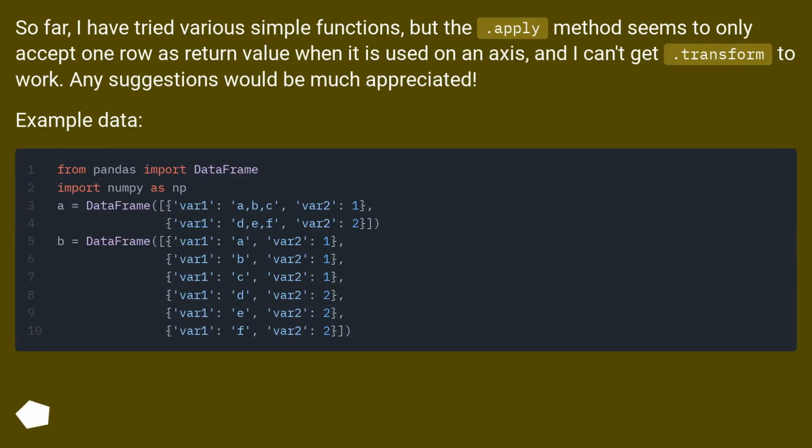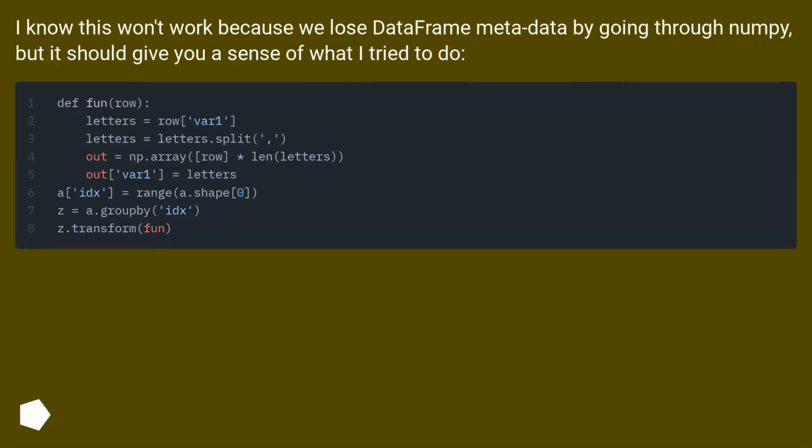So far, I have tried various simple functions, but the .apply method seems to only accept one row as return value when it is used on an axis, and I can't get .transform to work. Any suggestions would be much appreciated. Example data. I know this won't work because we lose dataframe metadata by going through numpy, but it should give you a sense of what I tried to do.